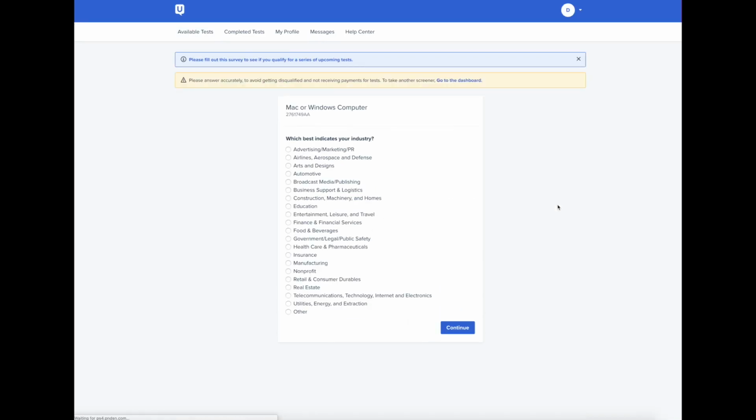Now again, guys, it does take a bunch of screeners before you qualify for tests, but the key here is just to leave it open and get to the tests as soon as they come in, because certain demographics fill up for certain surveys quicker than others. So you want to be one of the first people to jump in and take the screener so you can qualify for the test.